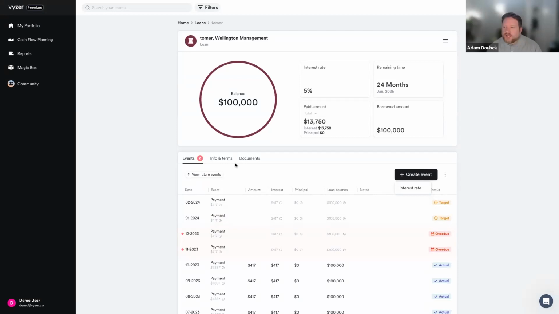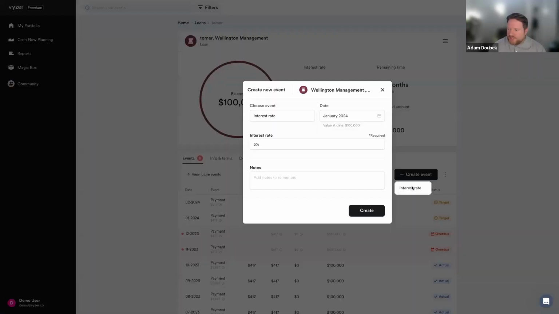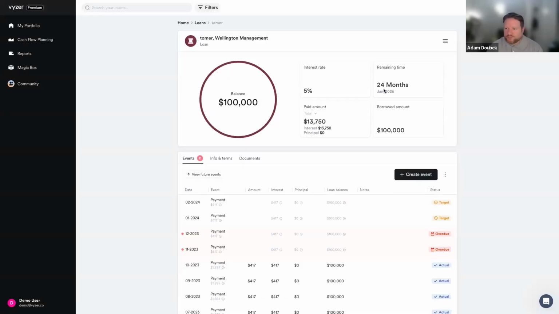Of course. In a lot of cases, we can sync to those institutions directly and pull those loans in. In cases that we can't, we can build the loan out for you. With the create event, if there is ever a fluctuation in the rate, we can hit create event, change the interest rate and the date that it's relevant to. And that's for our loans for you.